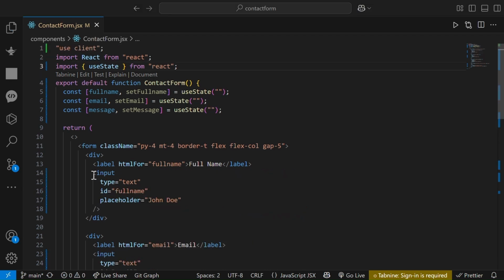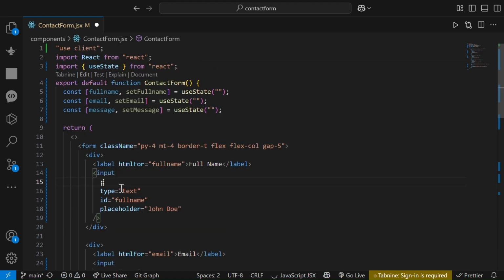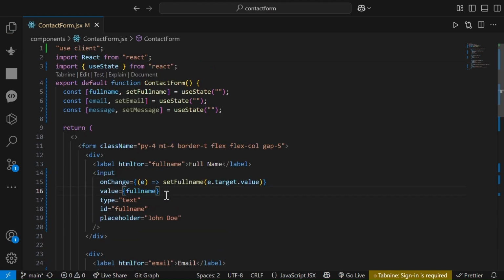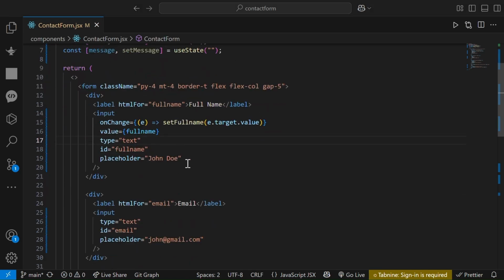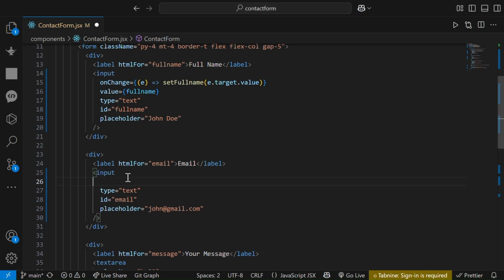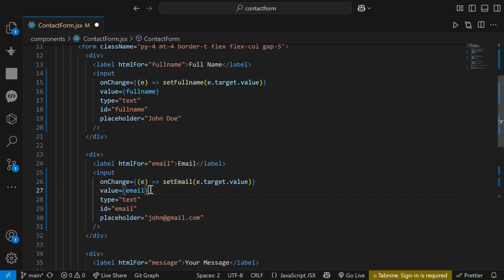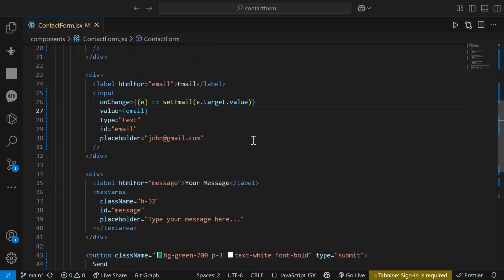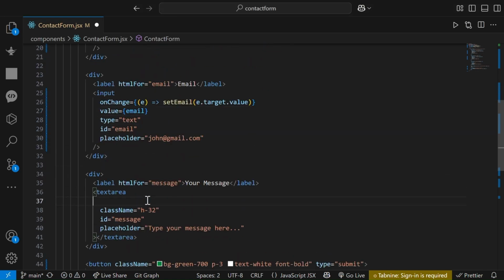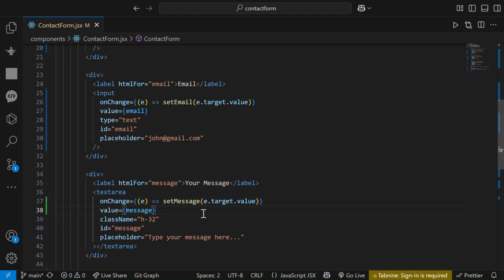Now, when we make changes to these input fields, we need to send the data to these states. So we have used onChange property that will store the name in full name state here. And we have set the value equal to full name for input field. Similarly, for the input field of email, we'll set the target as set email with value equal to email. For all these, we are using arrow function. Same thing will repeat for message section. OnChange, set message and value as message. We are done with the input fields.